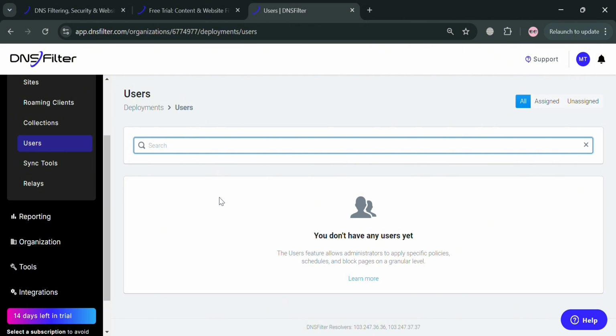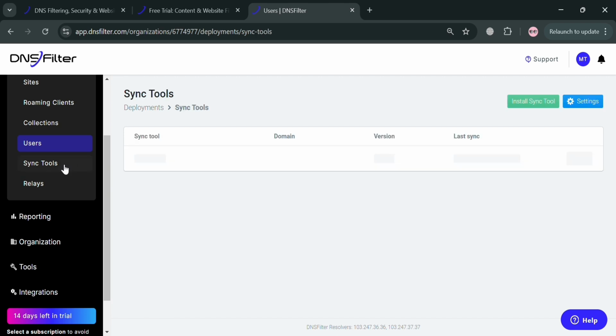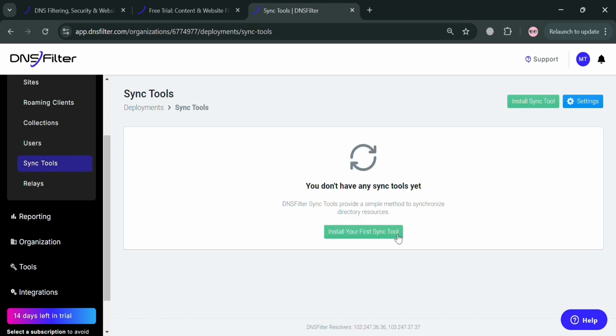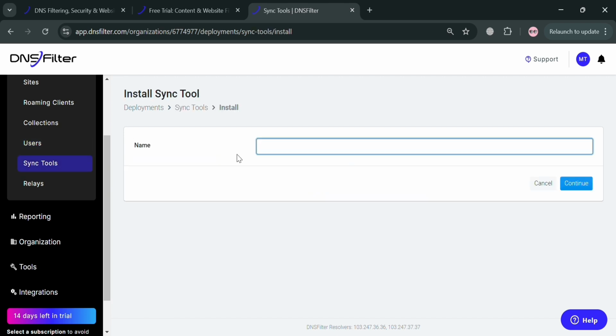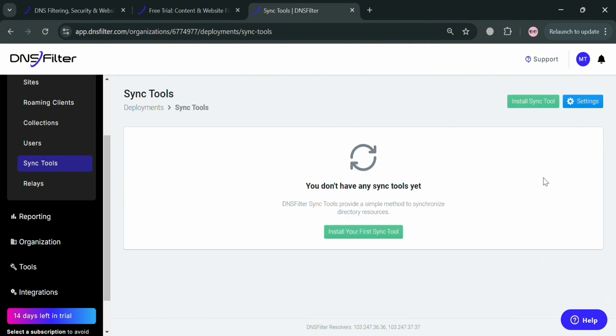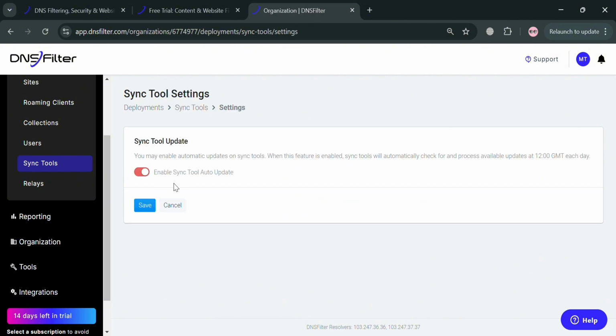Now under these users, from here you could also add new users, or it will show you all of the lists of users to your account. While under this sync tools, it will show you that you can simply integrate some other applications or all of the tools that are synced using your account in here. And by clicking the settings, you could also navigate to sync tool update if you want to.